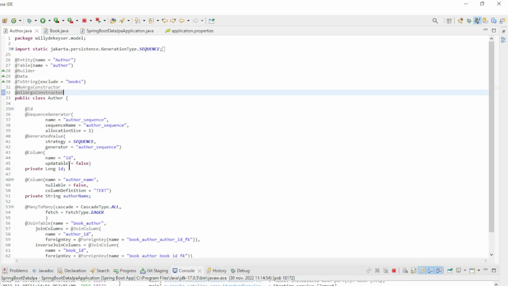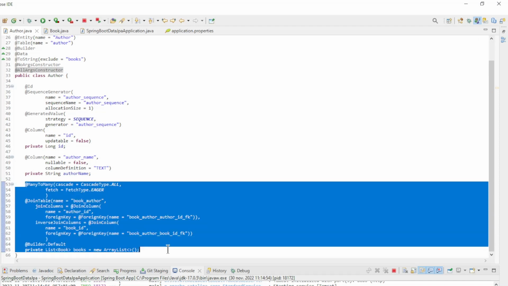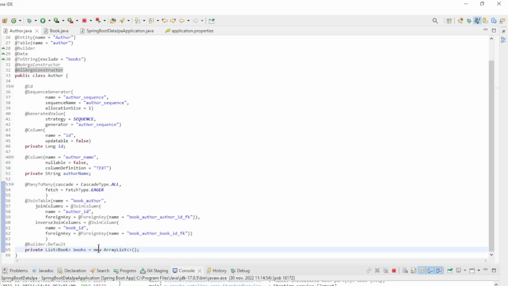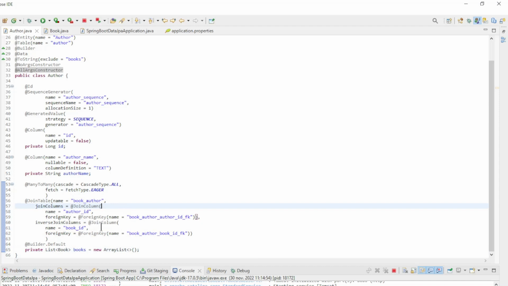Further, we have the fields ID and author name. And finally, the many-to-many relationship, a list of books. We have here the many-to-many annotation and a new annotation, JoinTable. This annotation is used to create an auxiliary table between author and book. This table contains two fields, book ID and author ID. Spring Data JPA automatically creates this table for us.